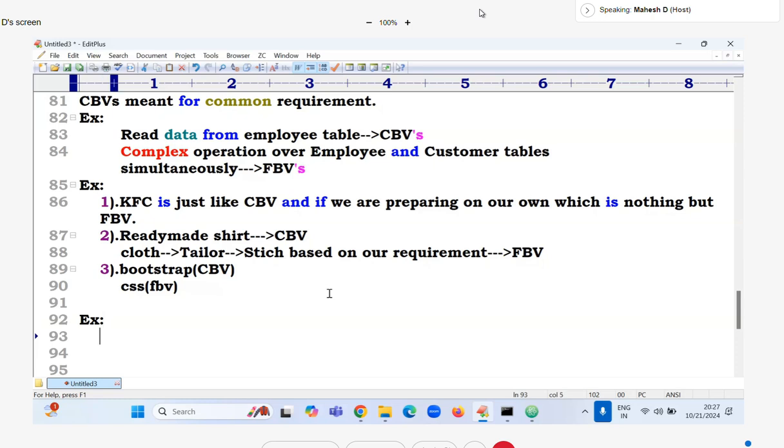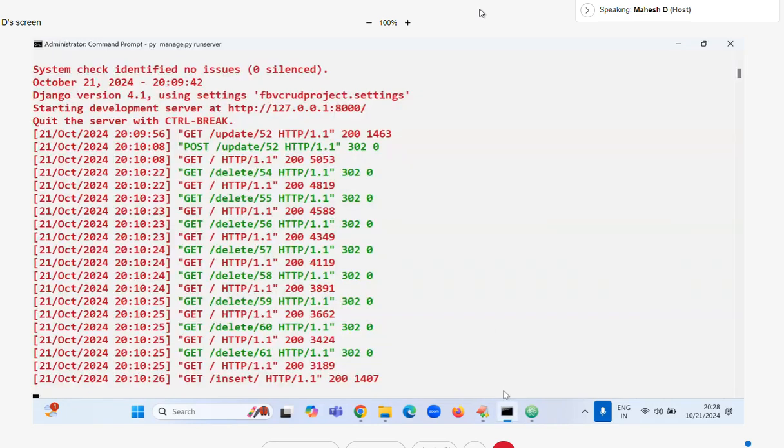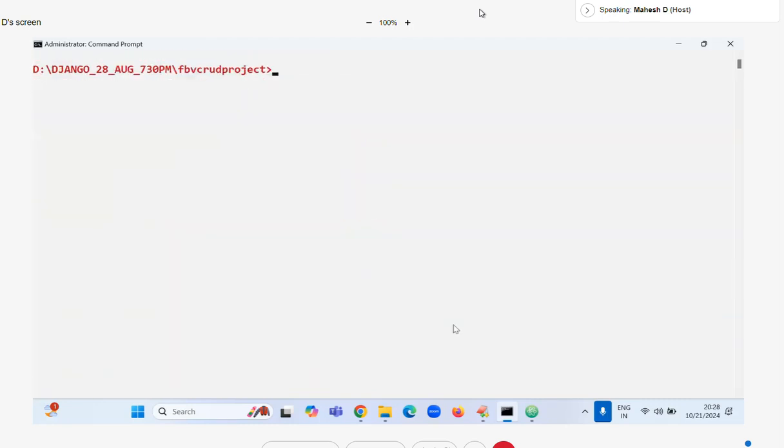Now, a small example. I want to send some response to the end user by using CBV. So create the project, application, settings. A normal HTTP response is sent the same way we send it in FBVs. Stop the server, clear, go back, come to here.